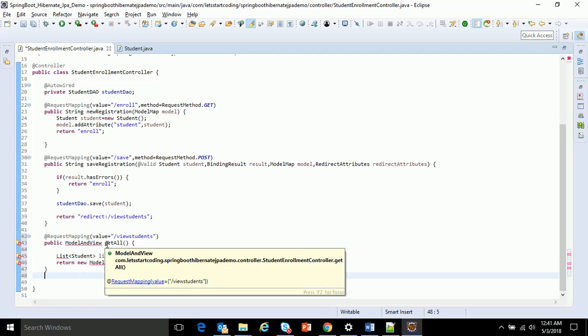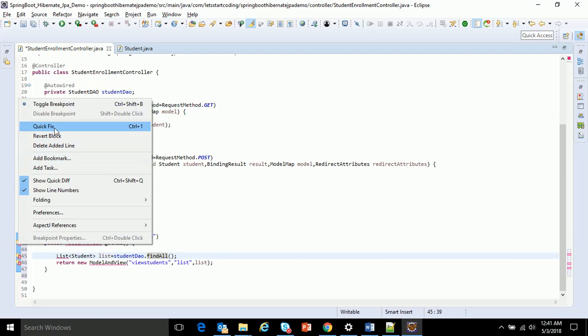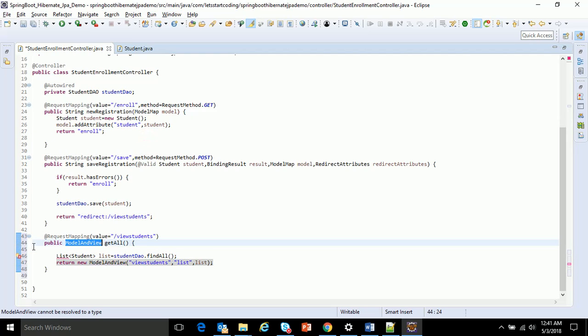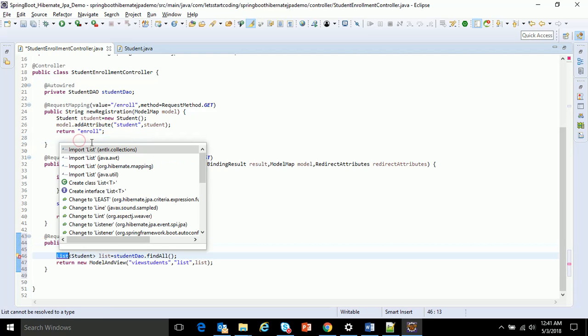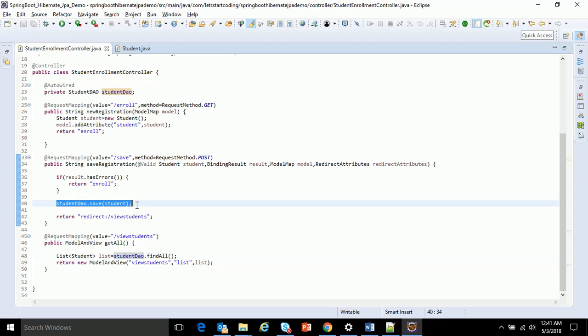So this will get all the students, and this method will call the student DAO dot find all, which we have defined in the DAO. Please import the necessary dependencies. This list should be java.util.list. Okay, save. So once the student is saved, it will call the DAO method save, and it will redirect to view students, which will display all the students.